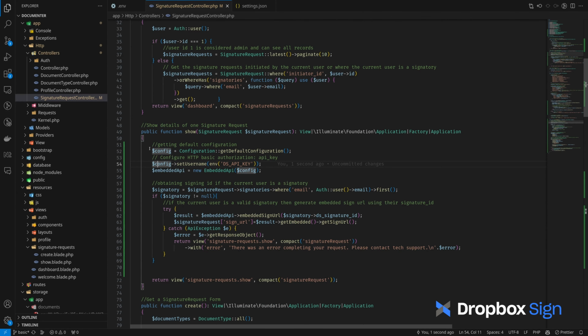This snippet initializes the SDK as an embedded API object. If the current user is recognized as a signatory on the request, their signature ID is extracted and used to obtain a sign URL for that signature request. The URL string is then passed to the front end to be used later.